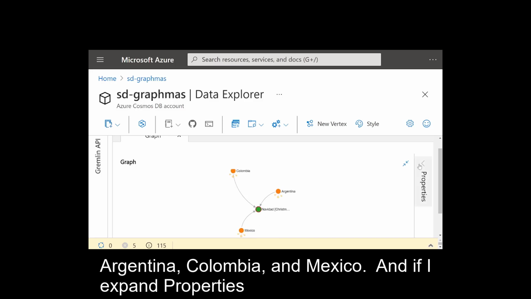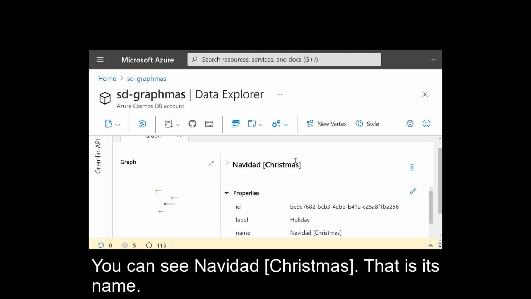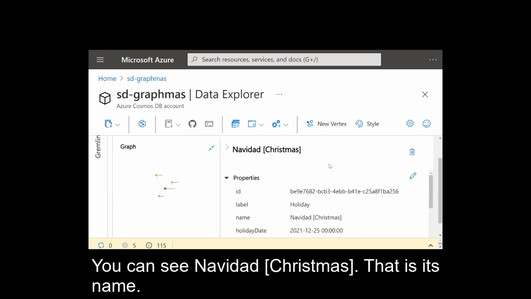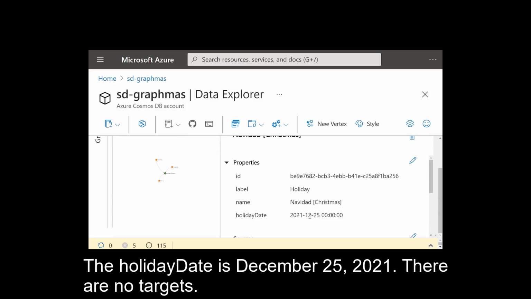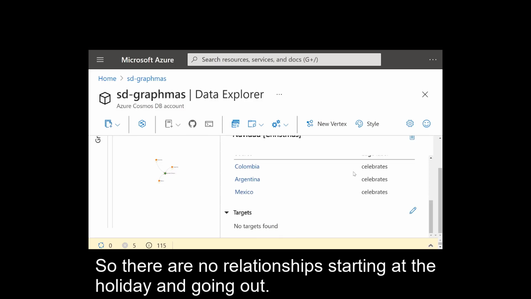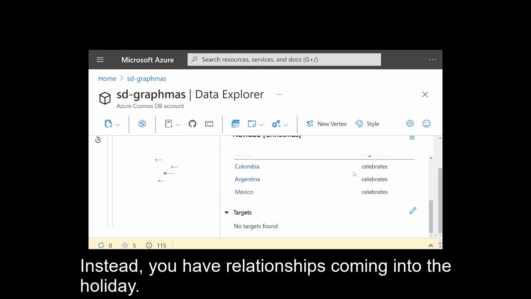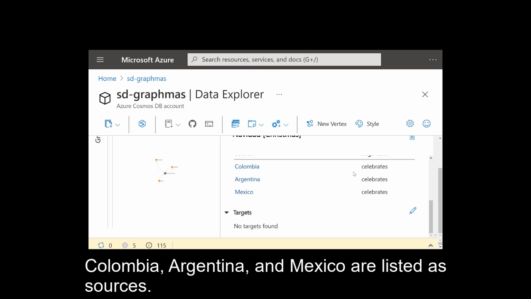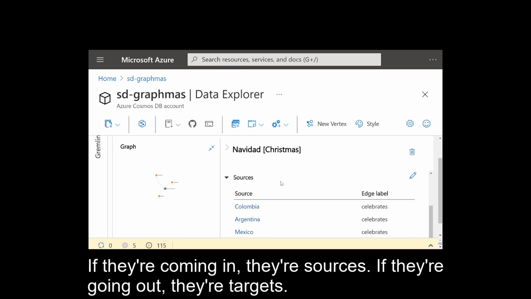And if I expand properties, you can see Navidad Christmas. That is its name. The holiday date is December 25th, 2021. There are no targets, so there are no relationships starting at the holiday and going out. Instead, you have the relationships coming into the holiday. Colombia, Argentina, and Mexico are listed as sources. They're coming in, they're sources. If they're going out, they're targets.